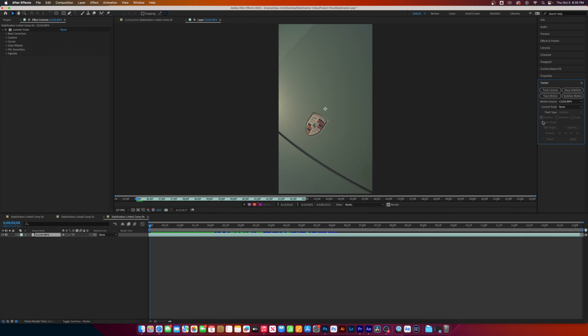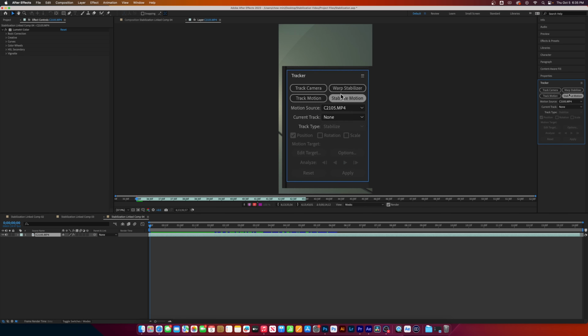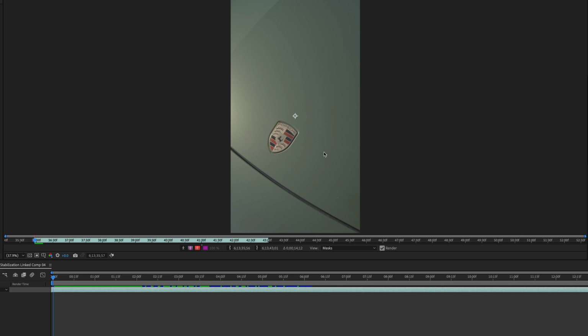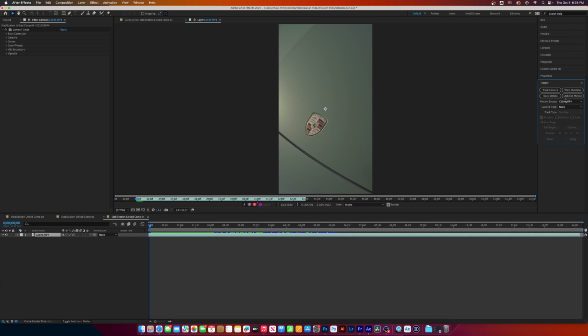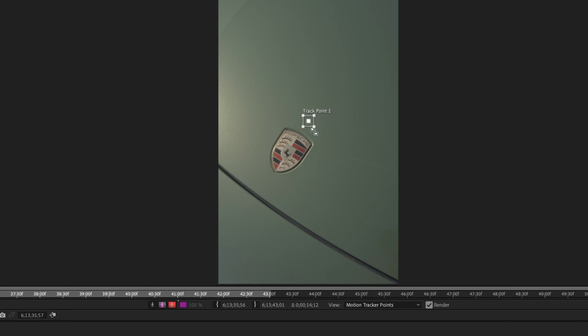The second stabilization method that I use is the stabilize motion option under tracker in After Effects. I use this one if there's a primary focus that I want to keep centered for the video. So what you want to do is go over to the tracker option on the side, click stabilize motion. You want to make it a little bit bigger.